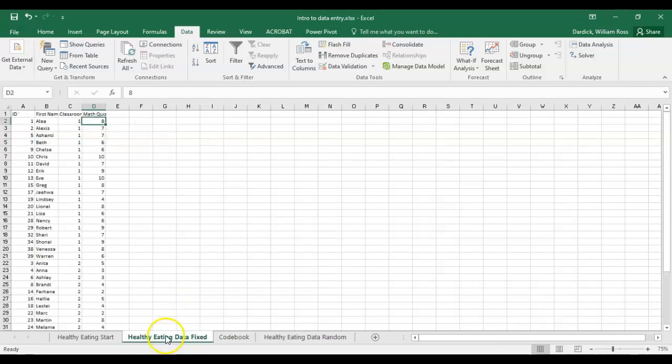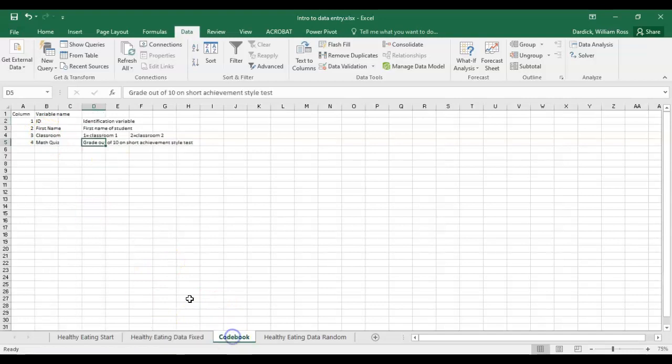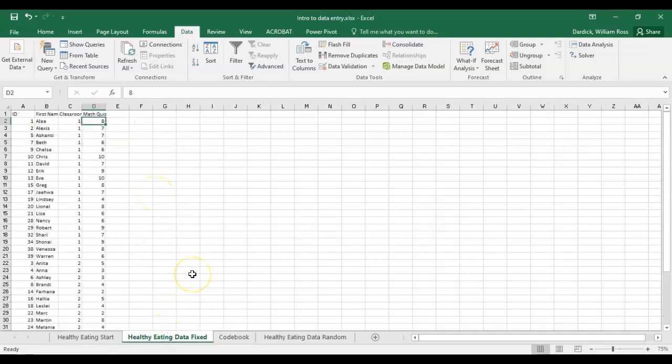So this is the data with variable names, and this is the code book explaining what's in my data set. That is a very simple Excel data spreadsheet. From here, even in Excel, we can do some very simple descriptive statistics, and we can do a little bit of inferential statistics right in Excel, which we'll get into in our next lecture.